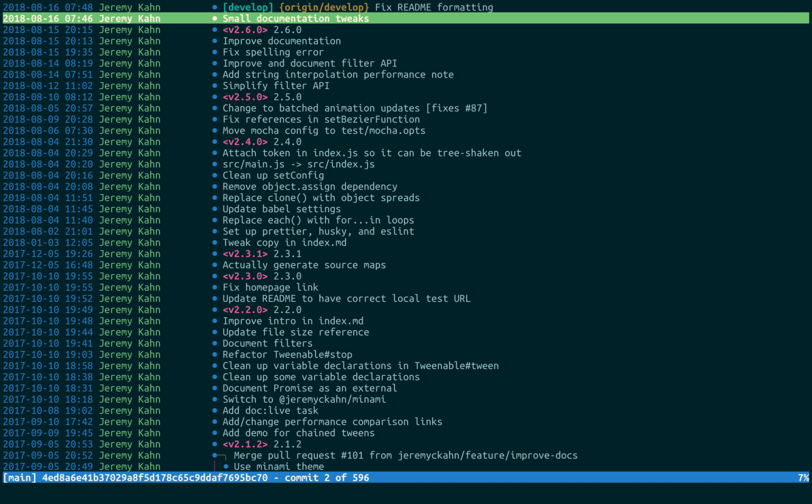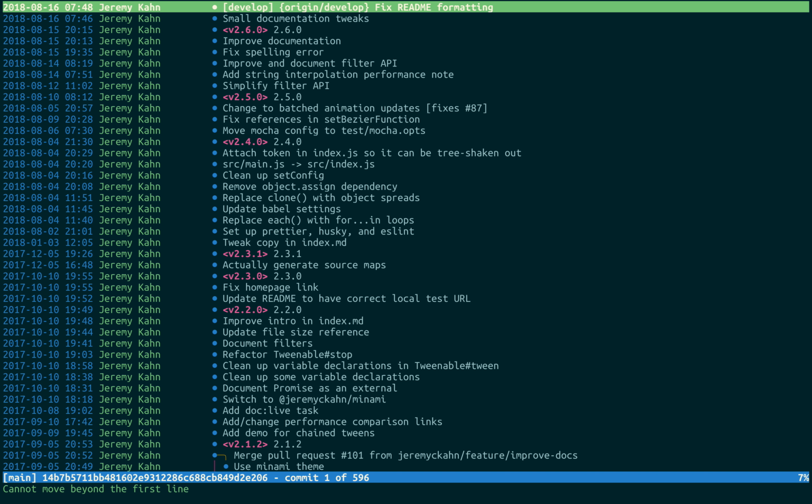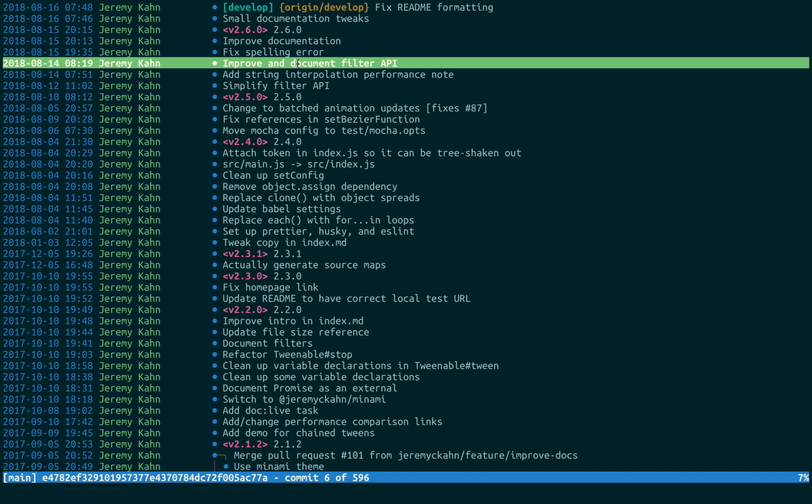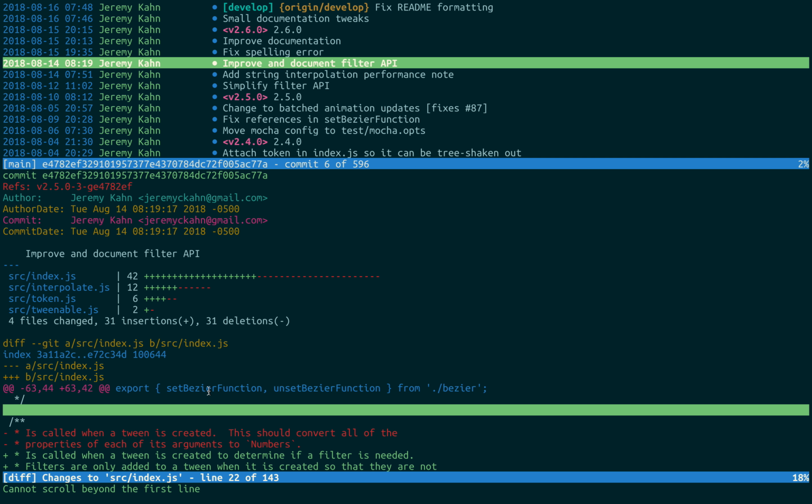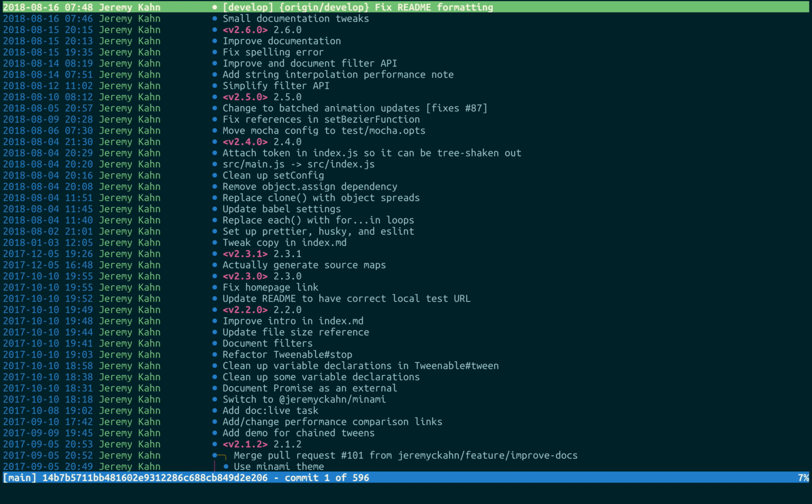TIG is a command line based UI for Git. Git's great. It's also very low level, and the command line interface is fine, but involves a lot of typing. So this is a command line UI. You can use your mouse to click around. You can view the diffs. You can scroll with your mouse. It's actually built around a lot of the same ideas as Vim itself, so it sort of looks like Vim.